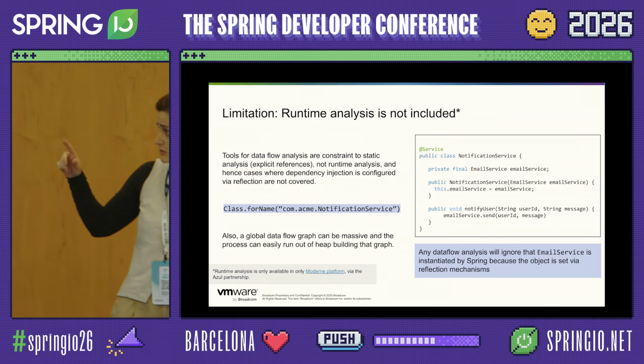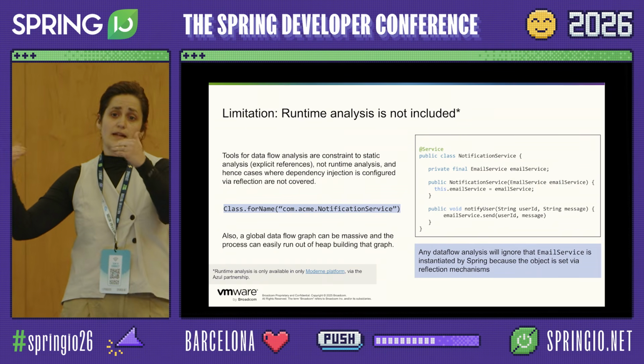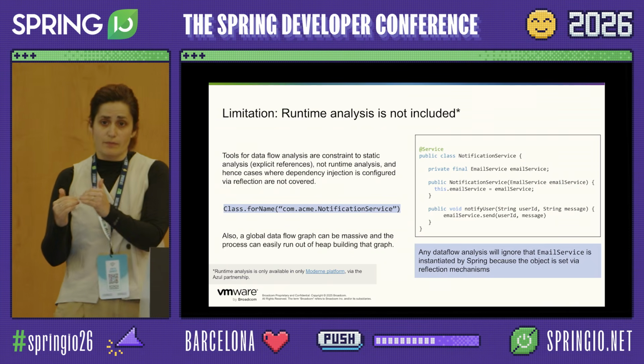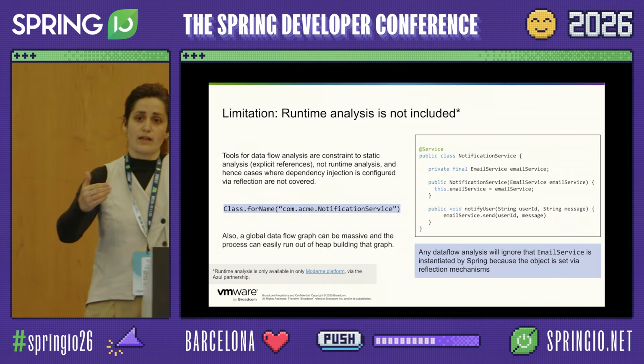Having said that, I want as well to mention that the runtime analysis is something that you can get when you mix OpenRewrite together in the modern platform. But it is not something that you get out of the box.